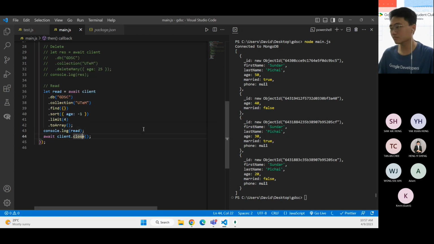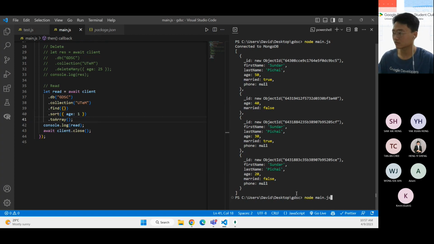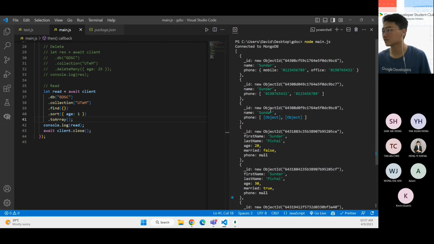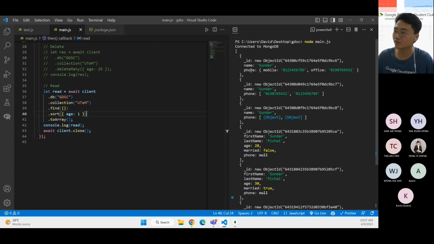So let's say now, this dot to array is like you print out all the documents. So let's say 1. From here, you can see that for this phone mobile, you can directly see the value inside there. And then this phone with the array list also, you can directly see it. But this phone, it will just show you that it is an object value inside your query.